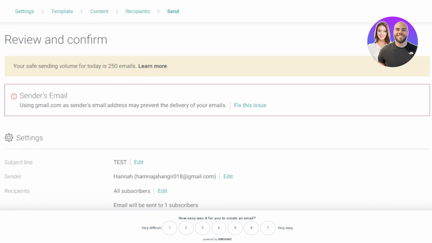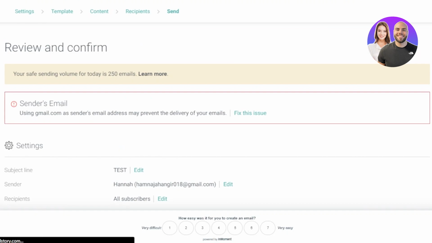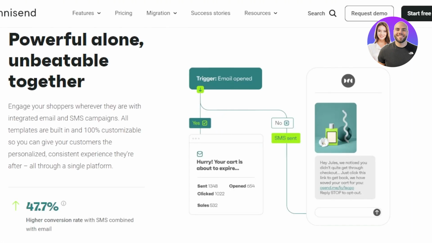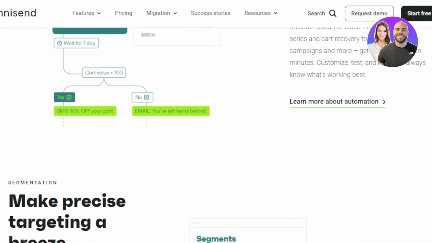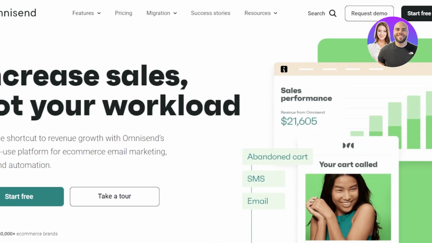For now, I will not be sending this email because this is a test email, so we can go back. But now you know how to create an email marketing campaign with Omnisend. It's a really easy to use, high quality platform with a lot of different tools, which allows you to create highly engaging email marketing campaigns.